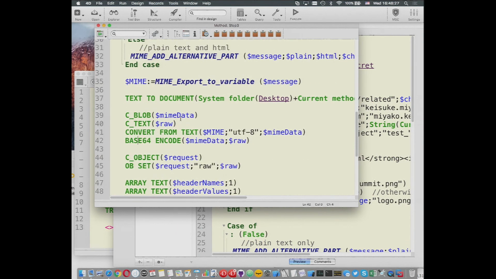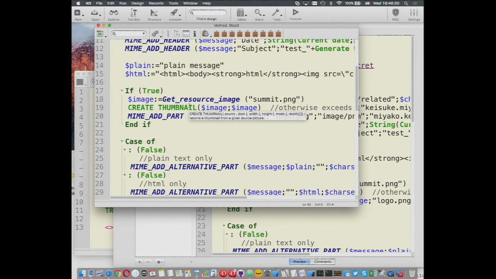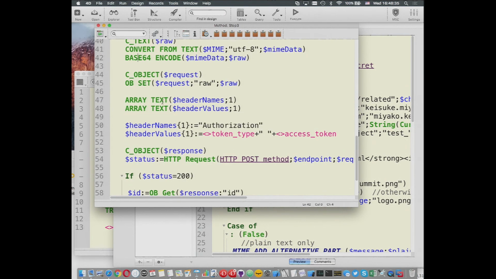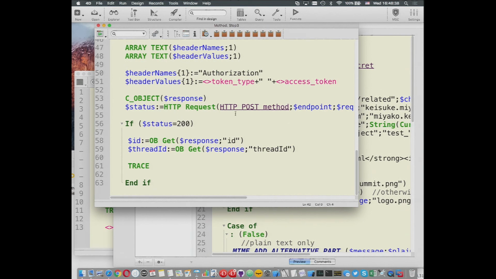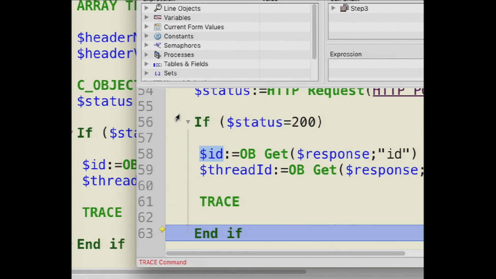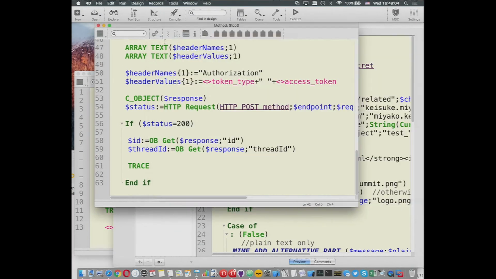I use the same methods to construct my MIME, so that part's already explained, and I post that MIME using OAuth. So again, it's an HTTP request. You post the email to a particular endpoint, a URL, and you tell Google that I have the authorization of the user to do this. And in return, I get what is called a thread ID, which is not really important in this session.